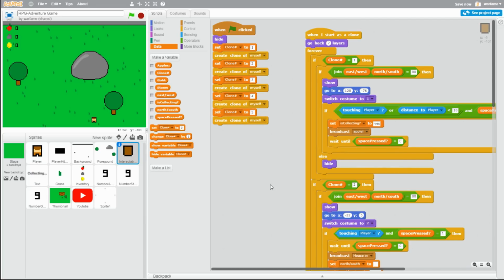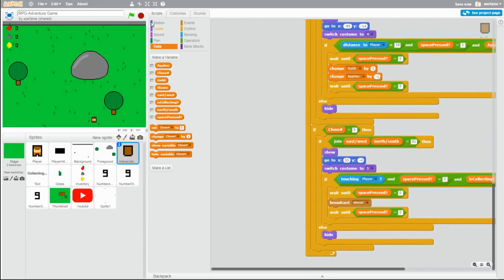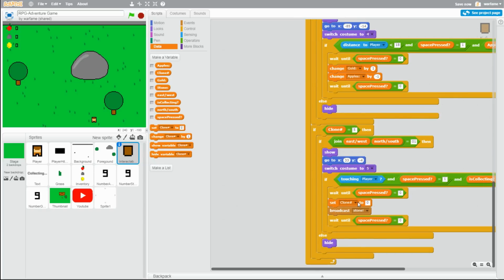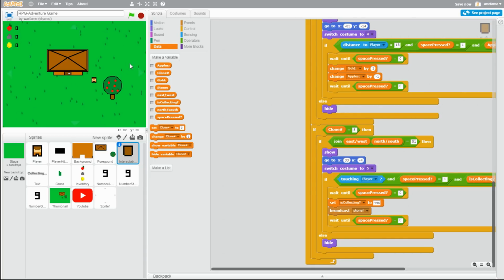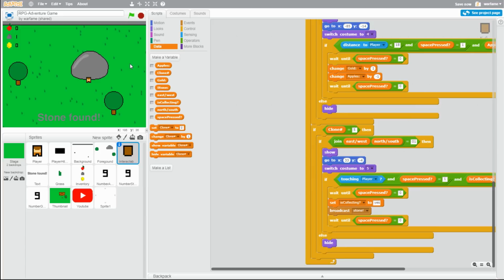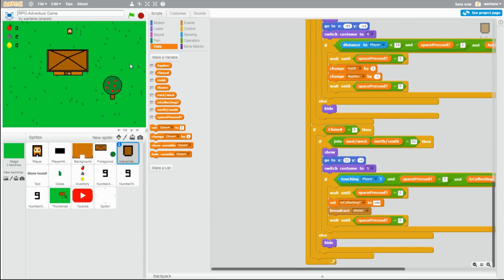Let's go back to our interactable object sprite. Oh yeah, we need to set is collecting to yes in our stone clone. And now it should work. Let's test it out. There's our stone. Press space. Collecting. And stone found. Then we can get another stone and stuff like that. Alright. Now we're done with the apple tree and stone interactions.